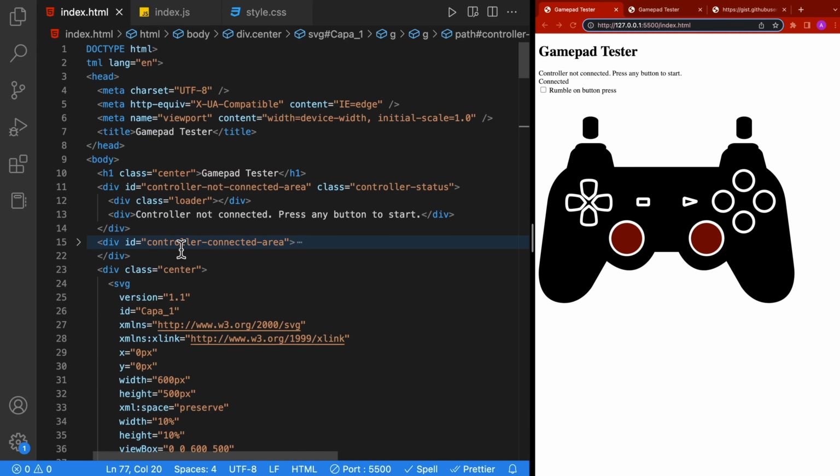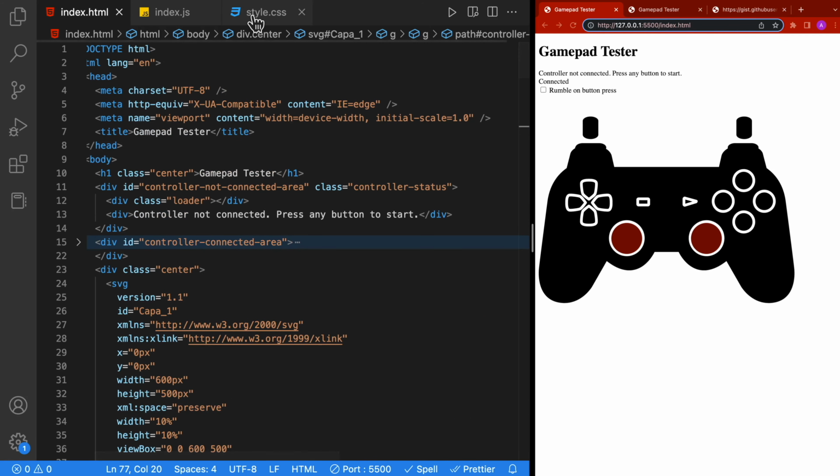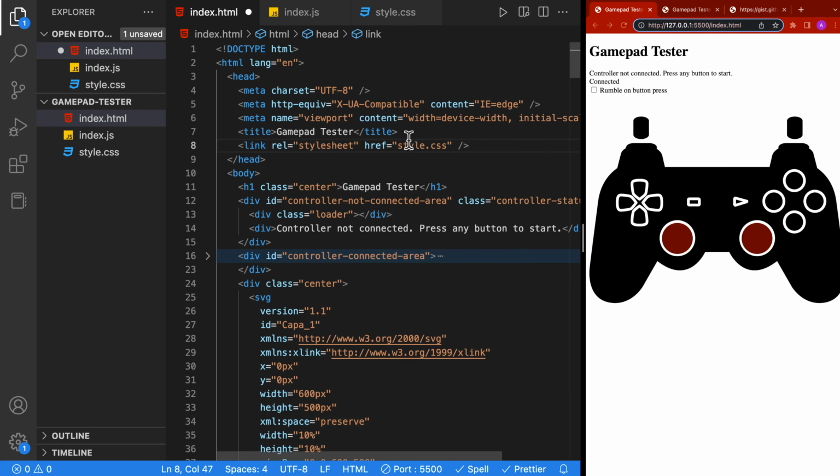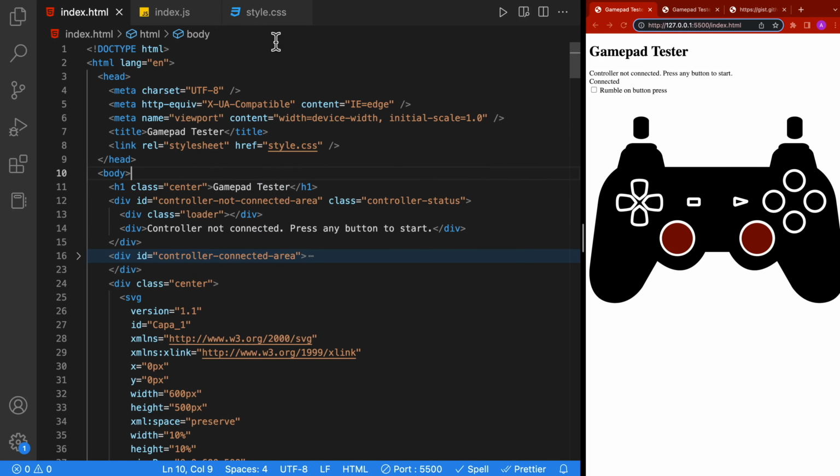The first thing that we're going to need to do in our HTML is to link our style.css. We'll go into our head over here and we'll put our link to our style sheet. So it's link with a rel of style sheet and an href of style.css to link to our style.css file. Then we'll jump into our CSS file.